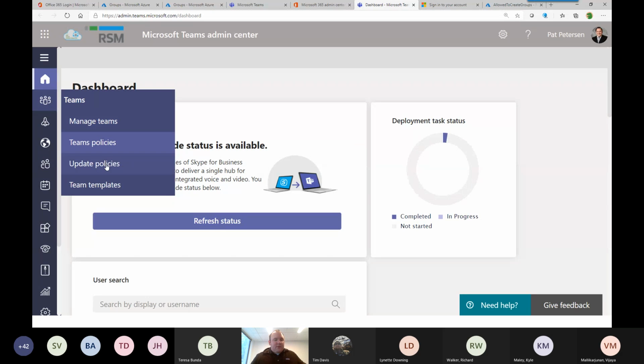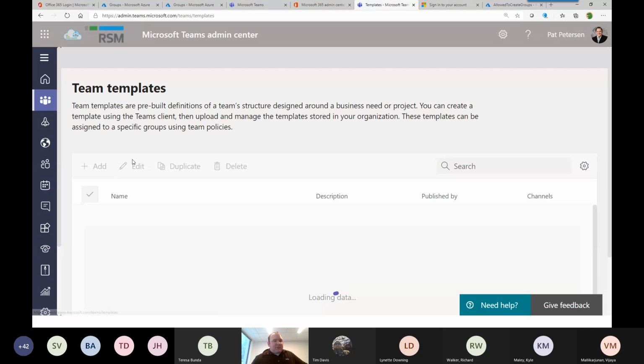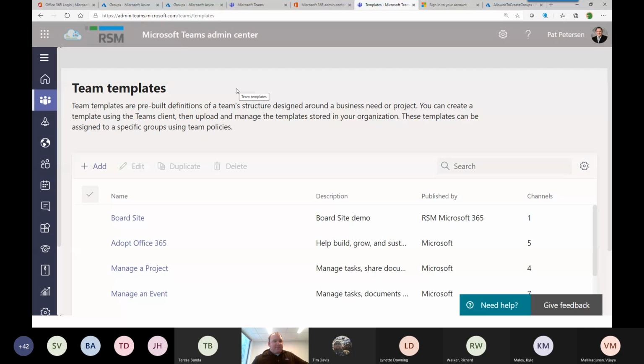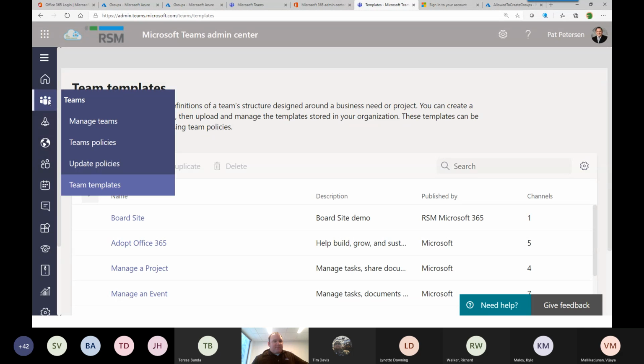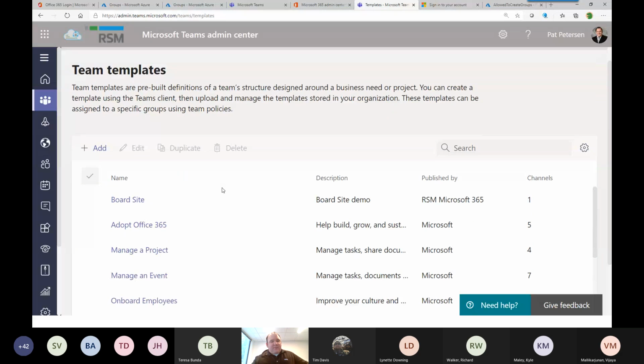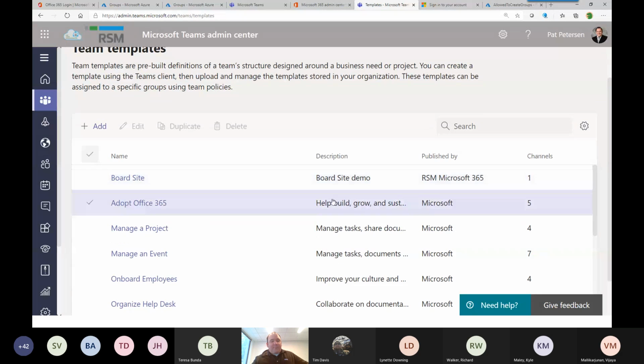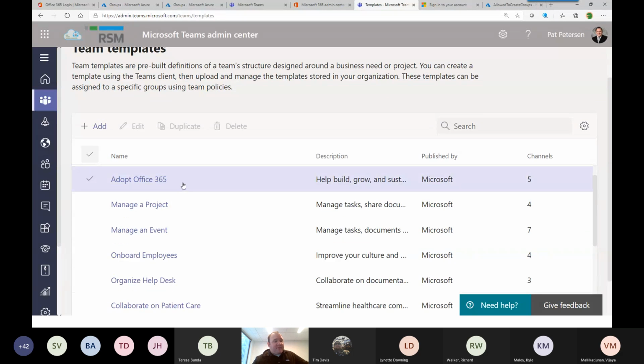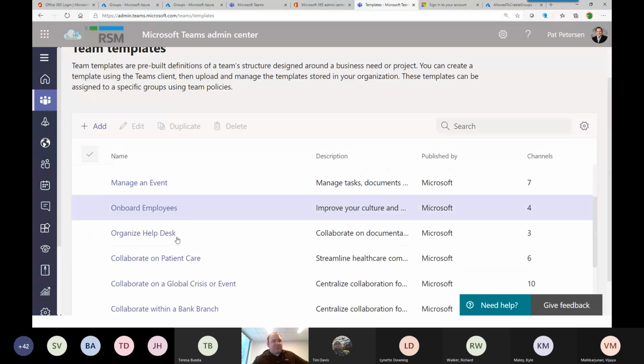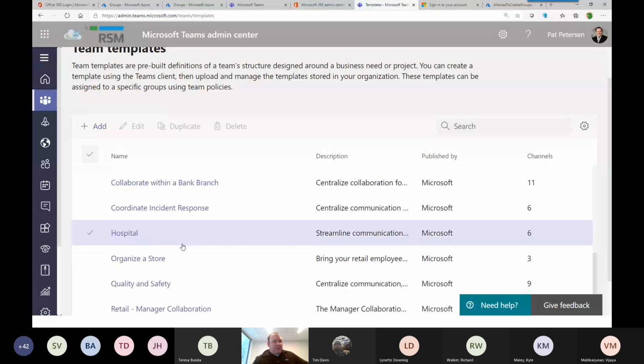All right, so let's take a look at the Teams templates component that's out there. So when we think about the Teams templates that are out there, we're inside of the Teams admin center. Instead of going to the manage Teams portion of it, we can jump down into the Teams templates area. And you'll notice that there's a few different Microsoft options out there for you. There's an Adopt Office 365 team, Manage Project, Onboard, so on and so forth here.